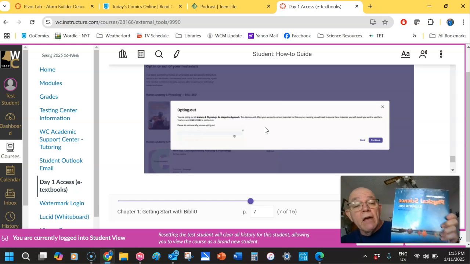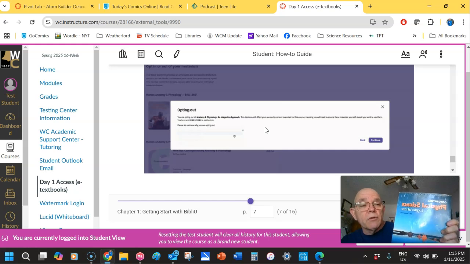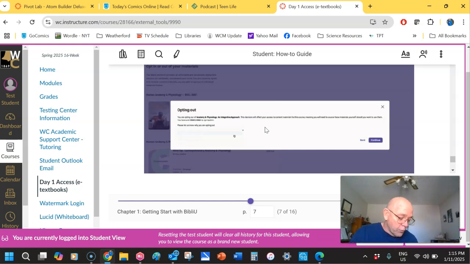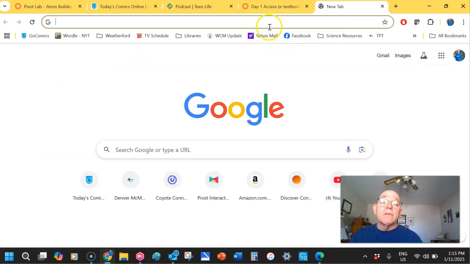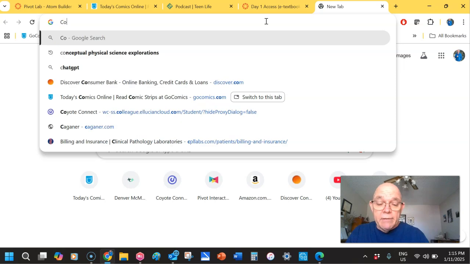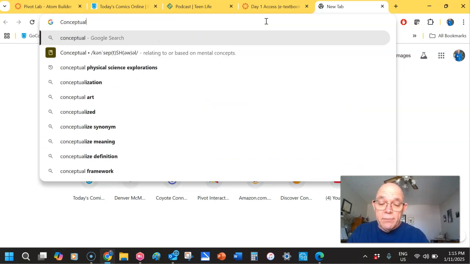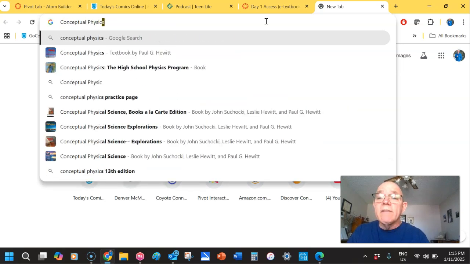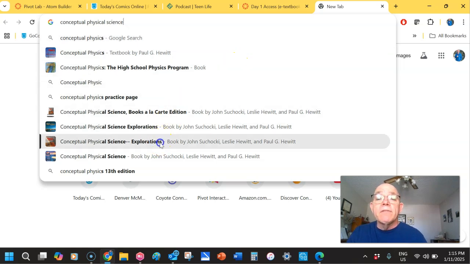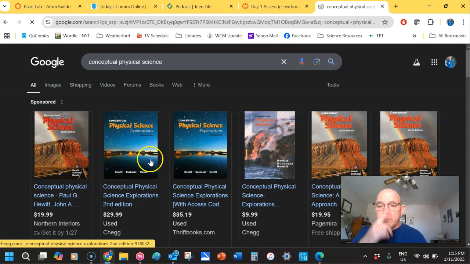It's out of print, which means you'll have to go online and find a used copy. Usually you can do that and find one that's worth $5, $6, maybe up as much as $20. But I would suspect it's cheaper than the one that you paid for online. And when you opt out of the one online, you should get some money back. So if you just go in and write Conceptual Physical Science Explorations, it should pop up.